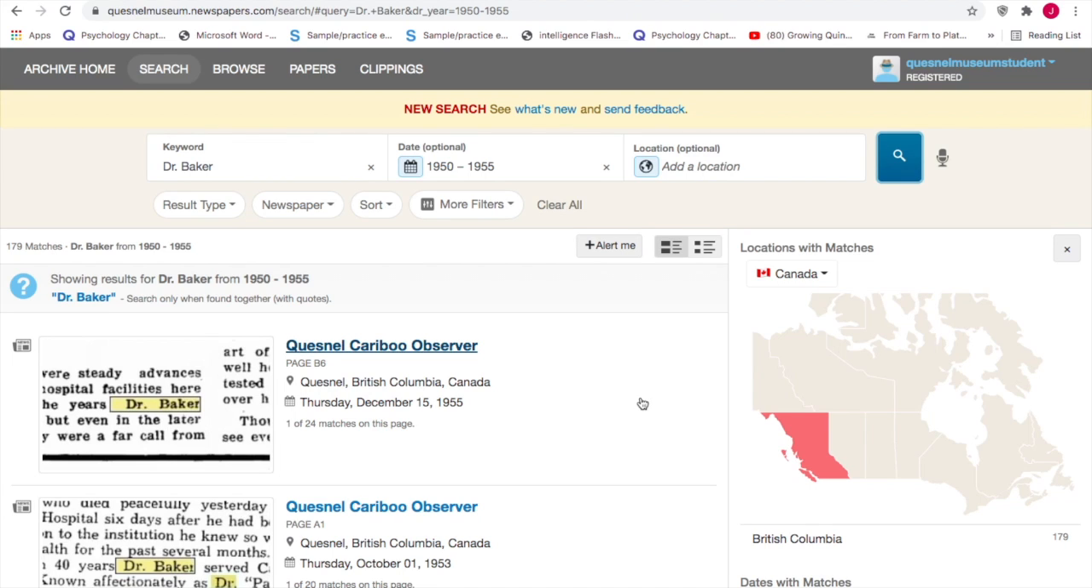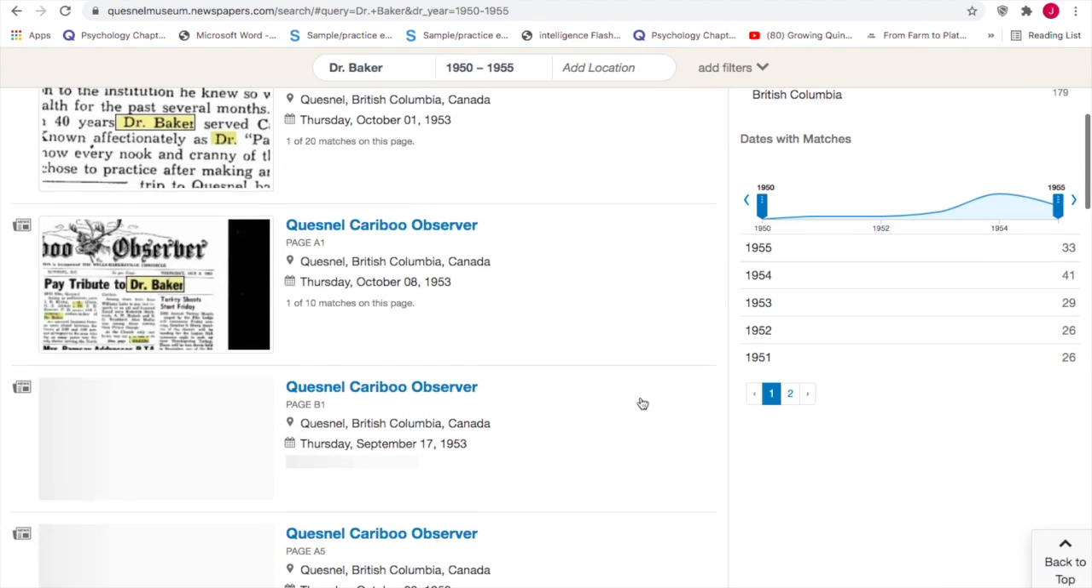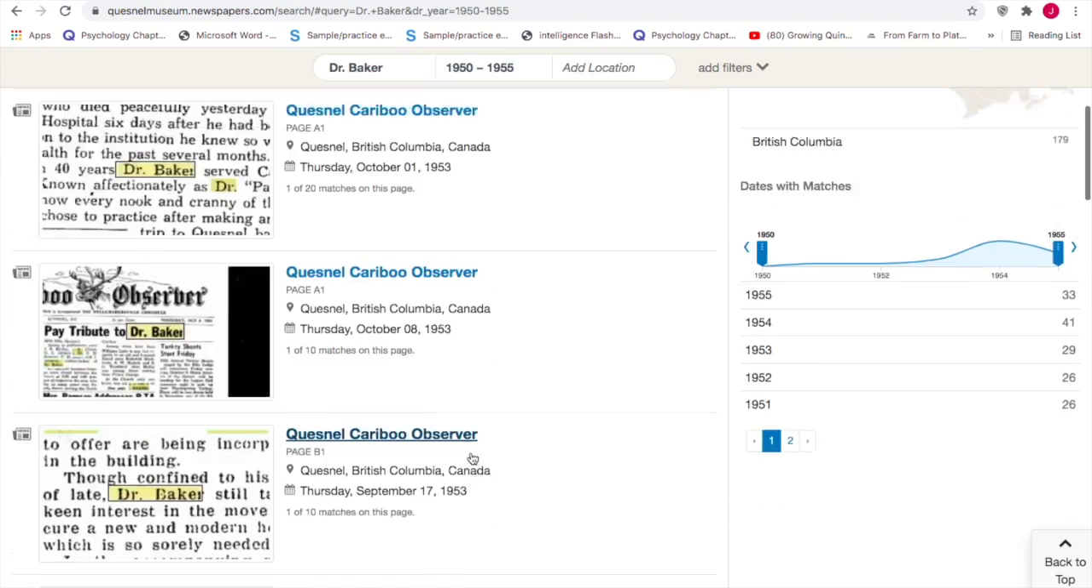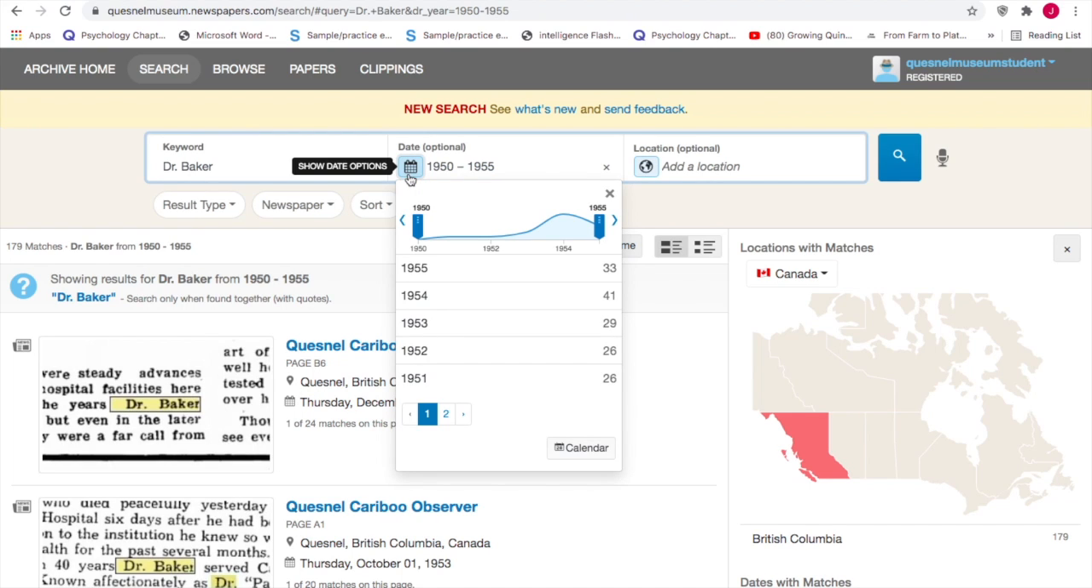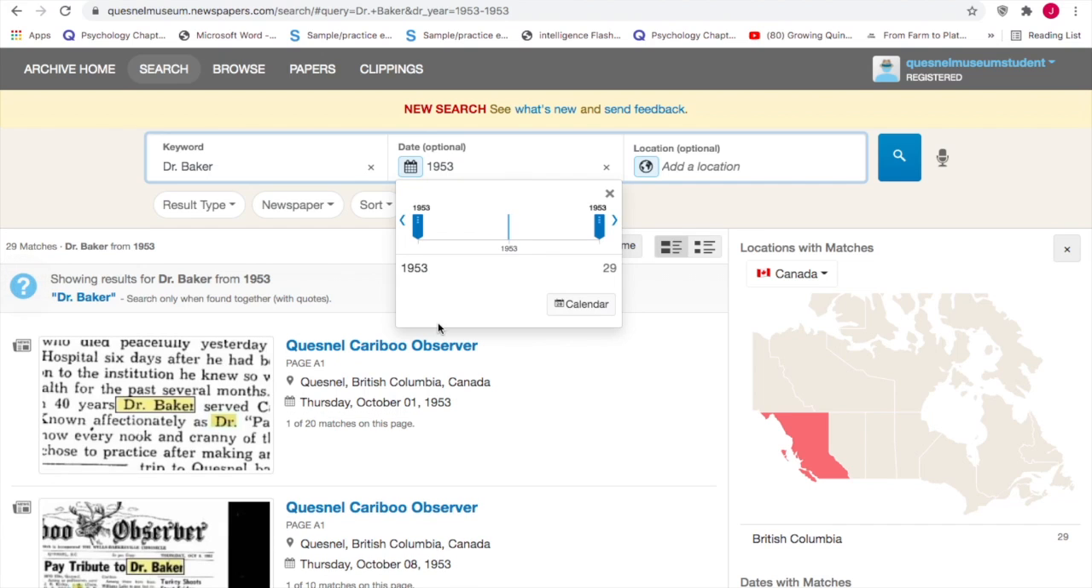Another option that the date bar gives you is that if you click on the little calendar at the top, right under that bar, it'll show you how many papers in each of the years there are that mention Dr. Baker. So as you can see, in 1953, there are 29 papers that mention Dr. Baker. So if we wanted, we could click on this year, 1953, just to view these 29 papers.